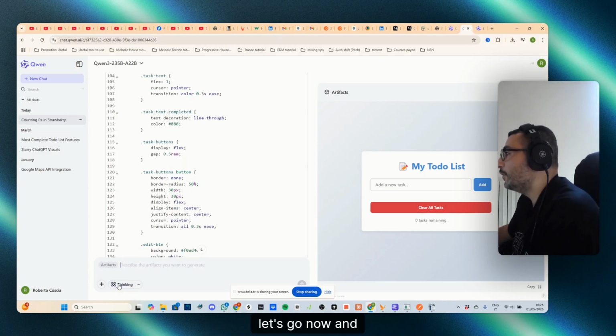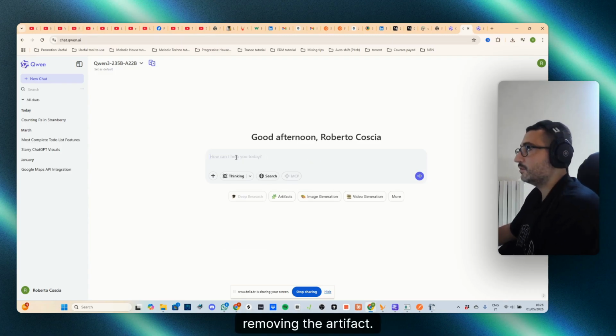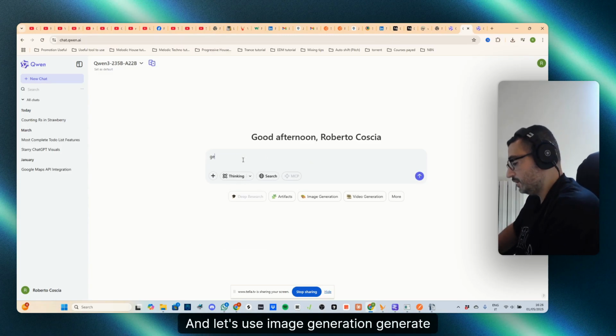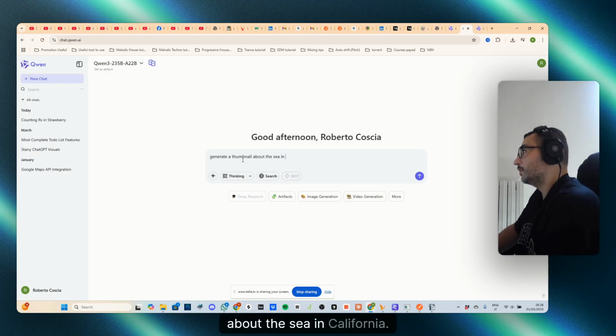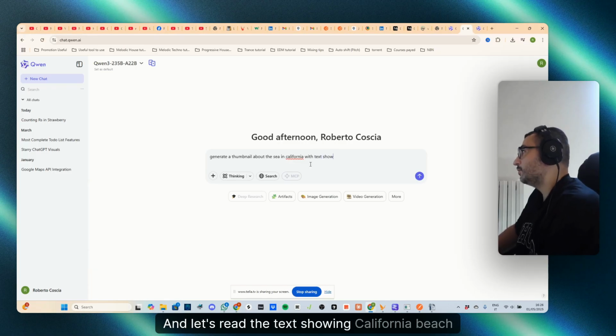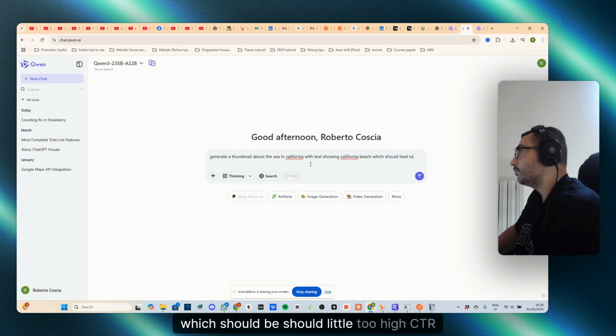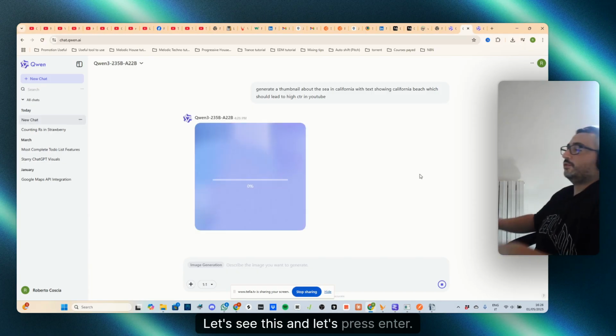Let's go now and check something different. Removing the artifact, and let's use the image generation. Generate a thumbnail of the sea in California, with the text showing California beach, which should lead to high CTR in YouTube. Let's see this, and let's press enter.